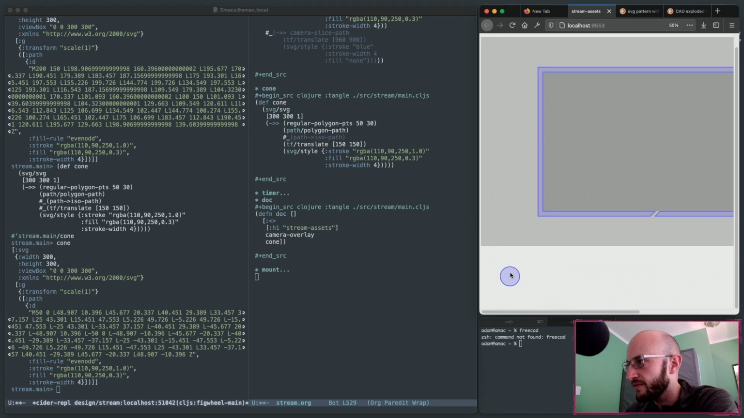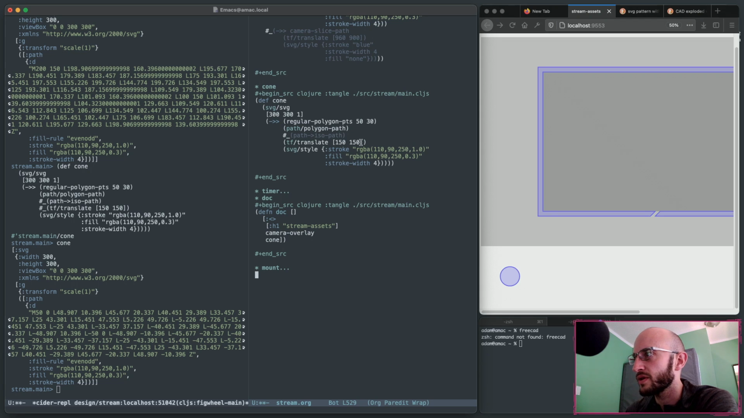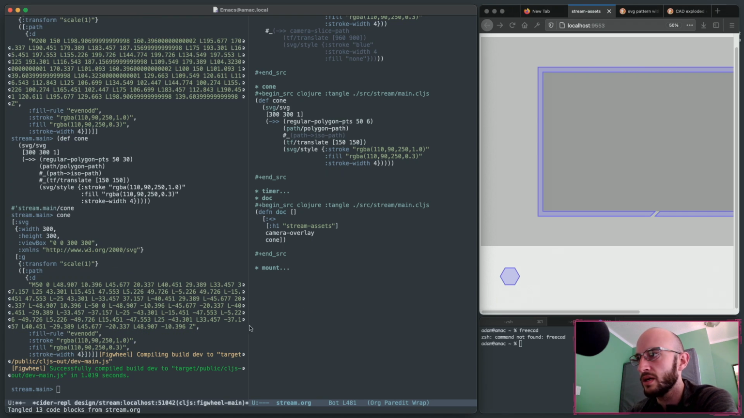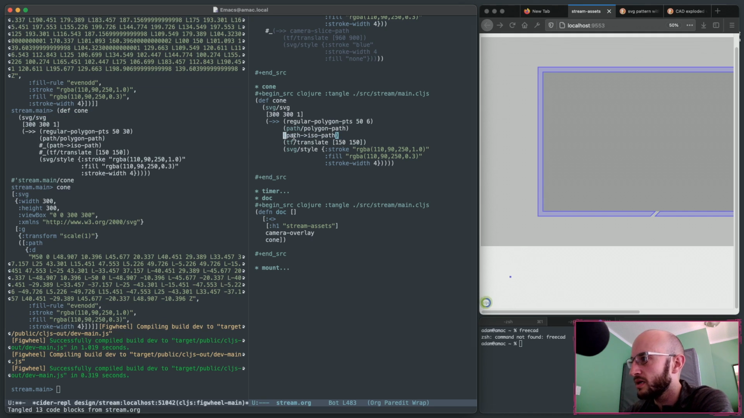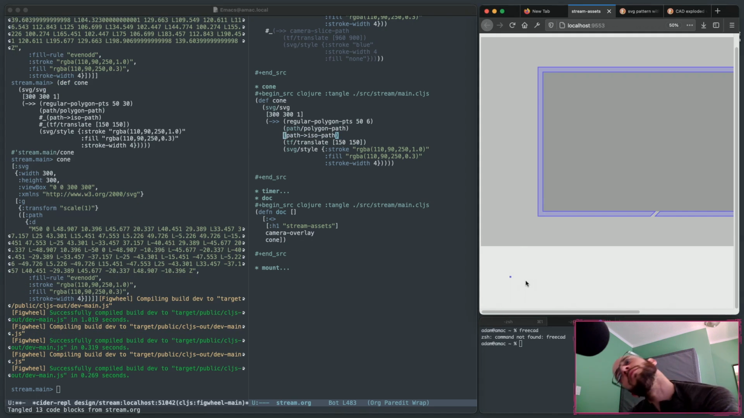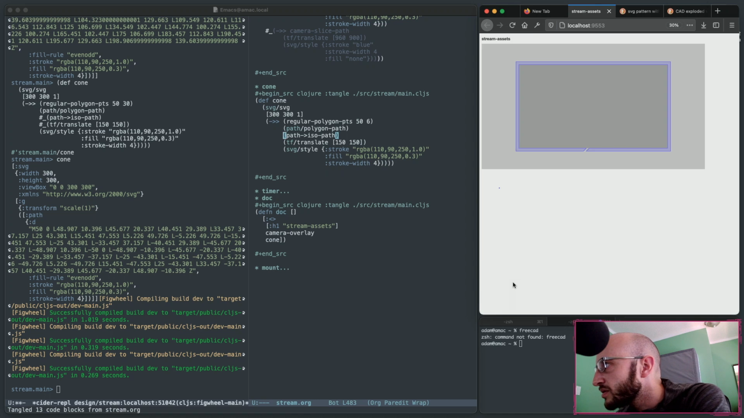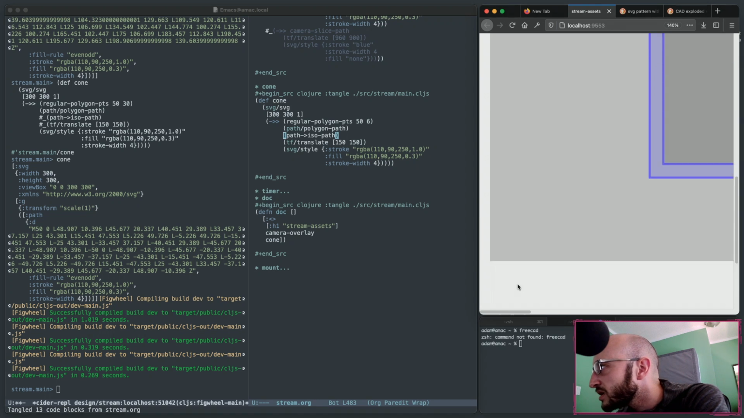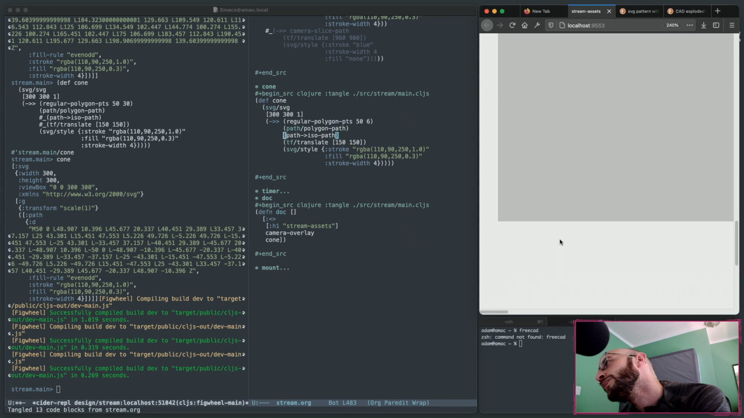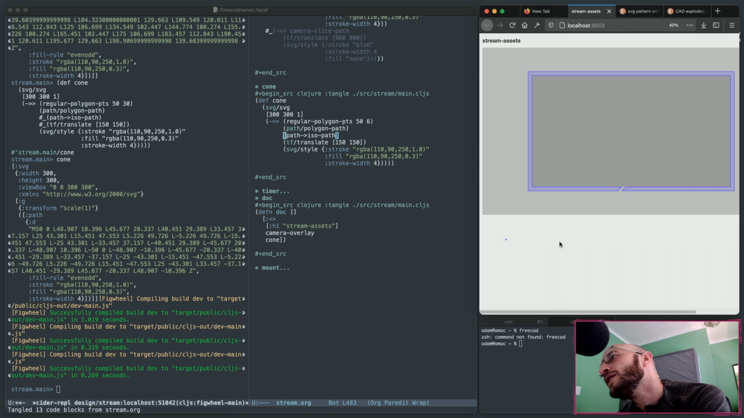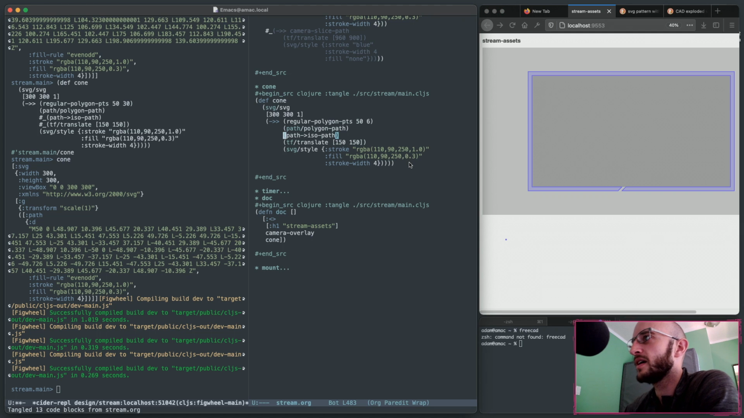Okay, now I do have this thing that's not a circle but looks like a circle, and I can prove that by reducing this number to, let's make it 6, so it'll be a hexagon. There it is. Now I have to figure out why this is messing up the shape of it. That one's a little strange to me, but that's okay. I can work with this. There's a way through this. There's a way around it. I can get there.